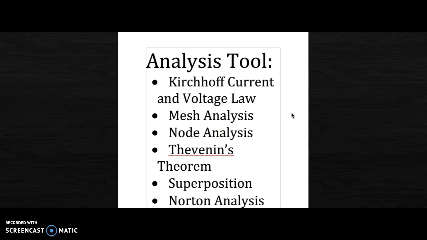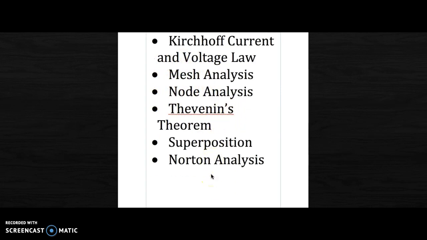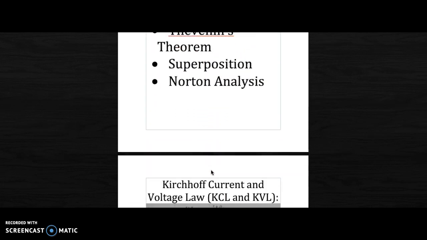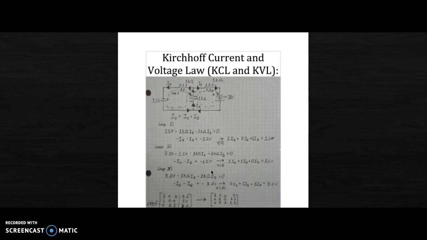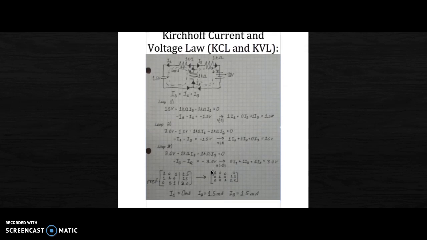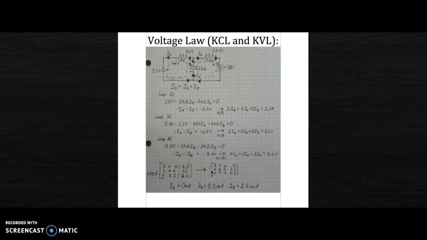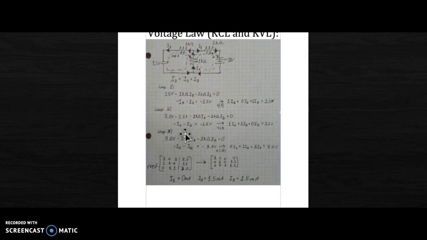In total, we learned 6 new analysis tools: Kirchhoff's current and voltage law, mesh analysis, node analysis, Thevenin's theorem, and superposition and Norton analysis. I'm not going to go over them all in detail because that'll take too long and won't be a summary, but I'll just give the basics. Kirchhoff's current and voltage law let us create a linear system of equations which we can input into a matrix to solve.